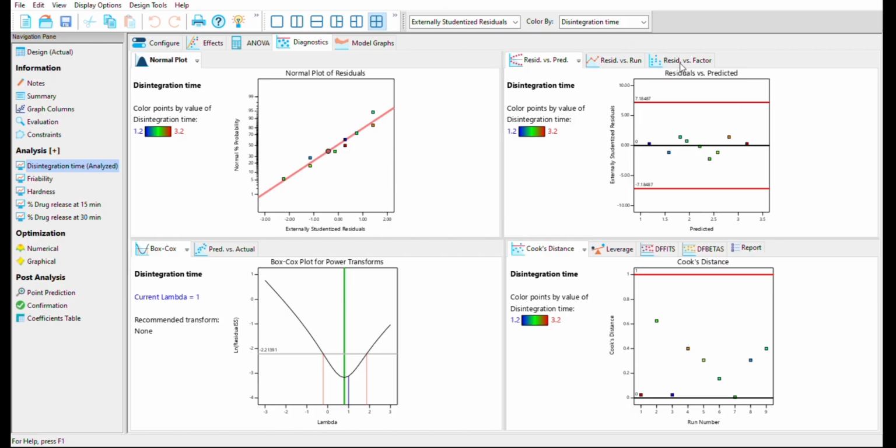Now residual versus predicted shows how far the residuals are from the central line. Then residual versus run, number one, two, three, four, five, six, seven, eight, nine, shows how they have deviated from the central line. This is the first run, this is the second run, this is the third run. So here all of them have gone through. Then residual versus factor, we can see all of the data here.